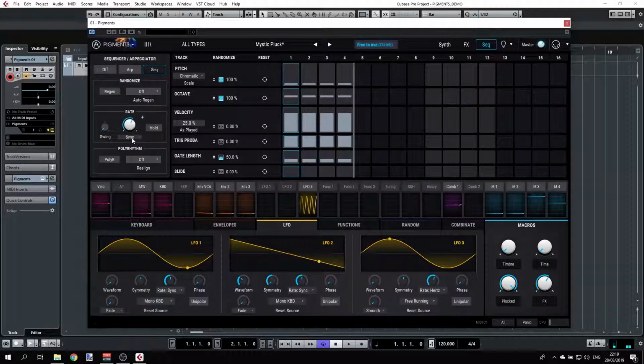And I can select to be synced to my DAW. I can select it to be synced to triplets or dotted, but also to BPM. And what this means is that I can actually change it as we go.